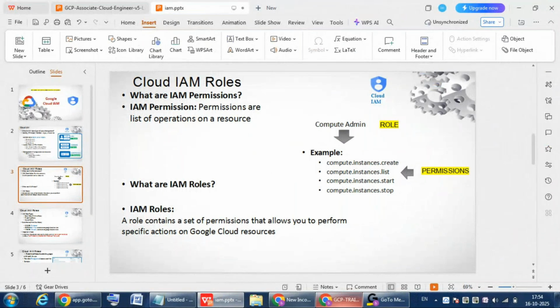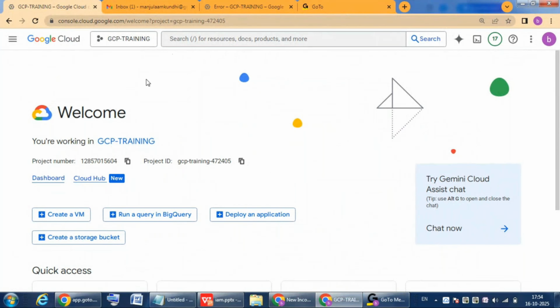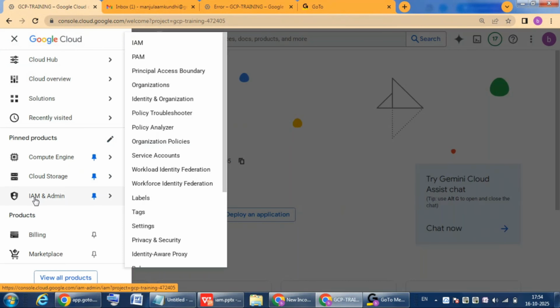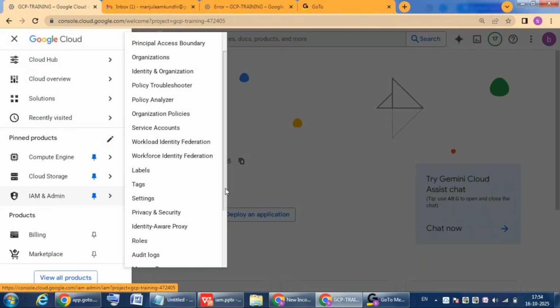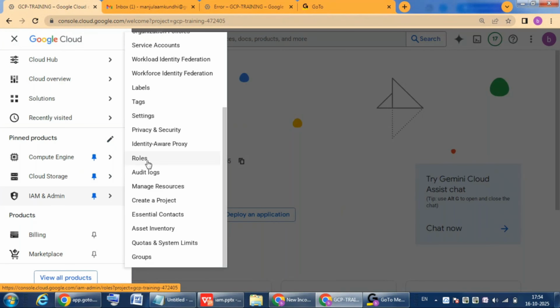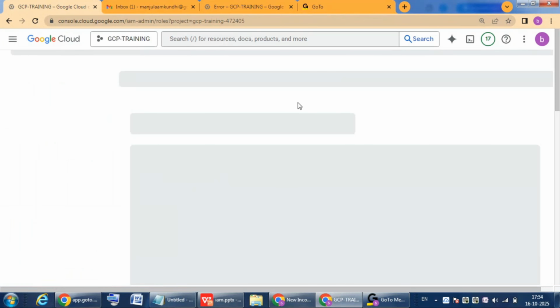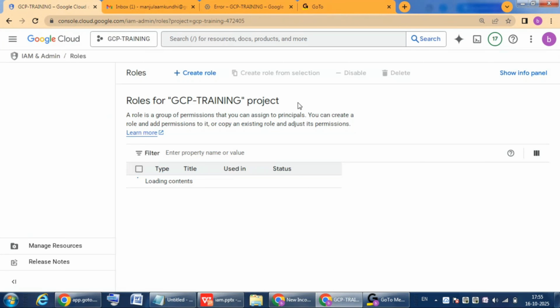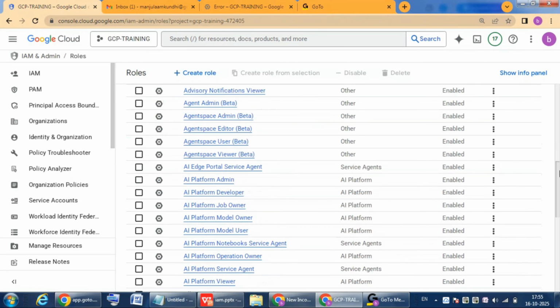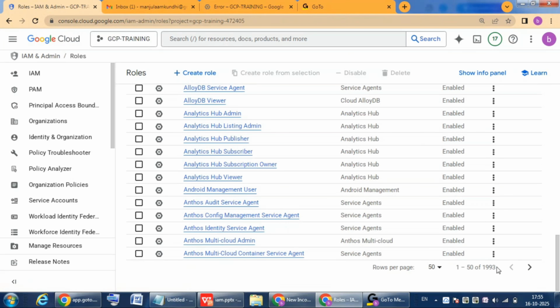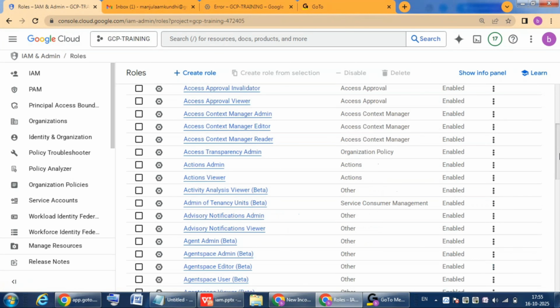Let's go back to our GCP console. Currently this is my main account. Under this account, click on the burger icon and come to the IAM and Admin section. Under this, if you come down, you can click on Roles. This page will list all the roles that GCP has and the list of permissions. At the bottom corner, you can see 1993 roles in total in GCP.